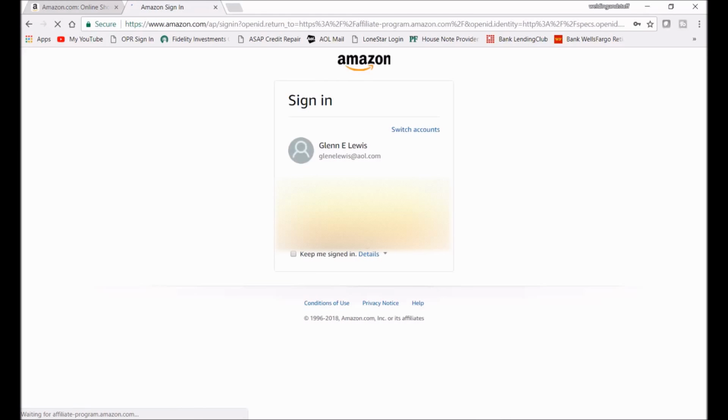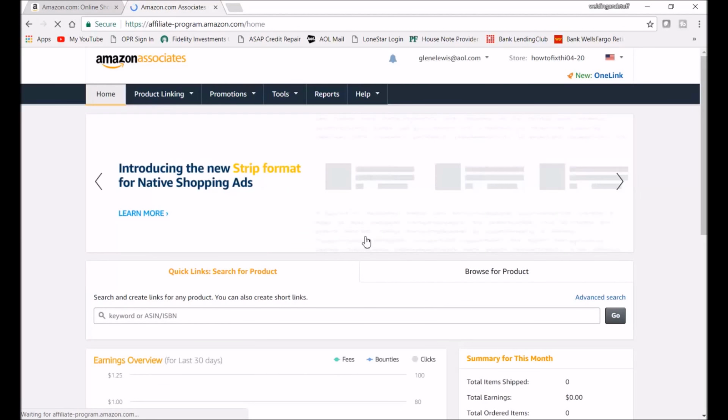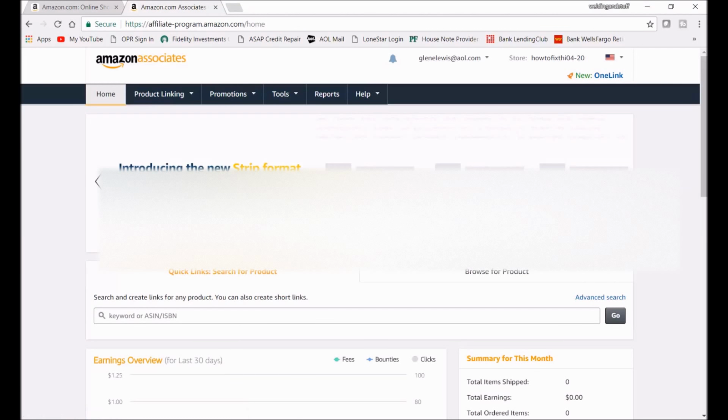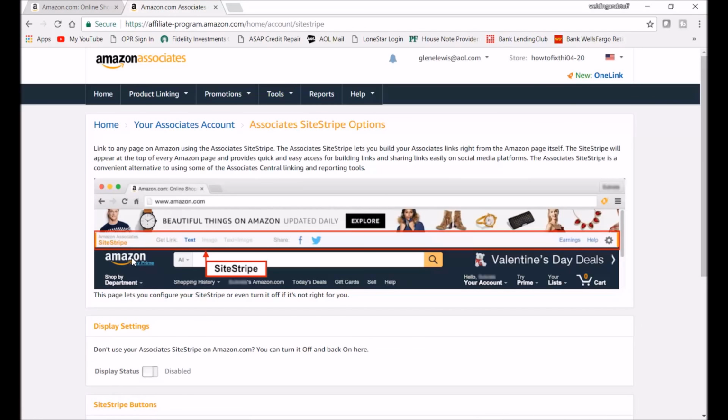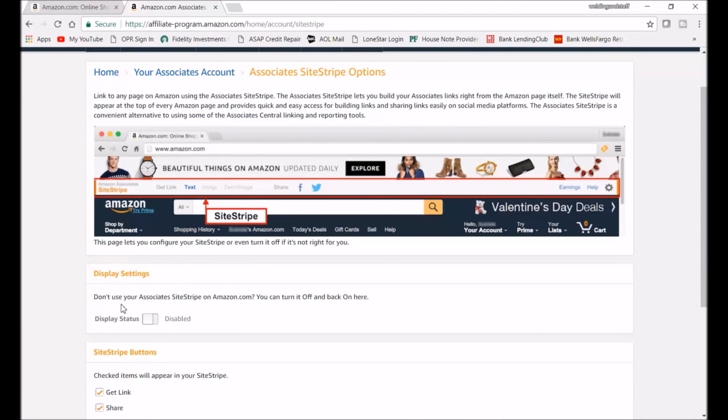And once you log in, the only thing you will have to do is go up there where your email is at and go to account settings. On the account settings, you see the associate SiteStripe options. Click that. I'm going to stay on this one for a few seconds so you can read what it's about. But basically, you can have your SiteStripe right in your regular Amazon account, so you won't have to log on to both of them.